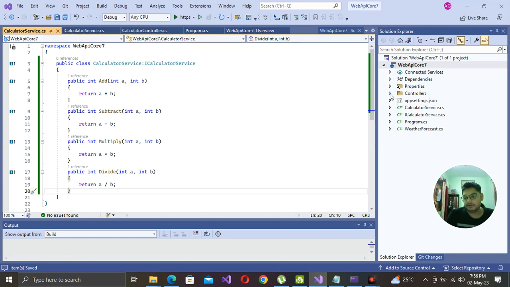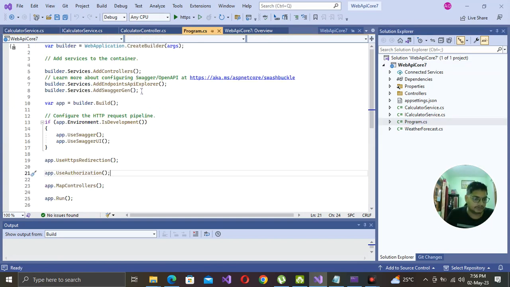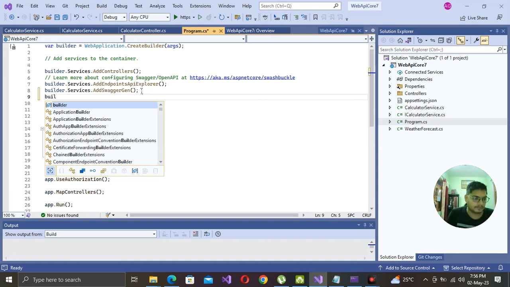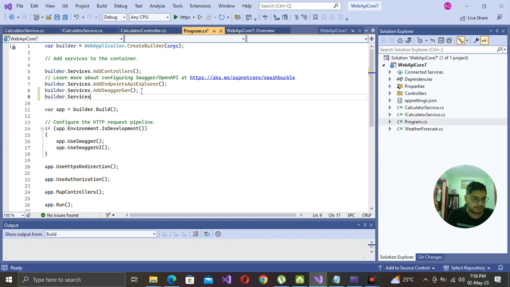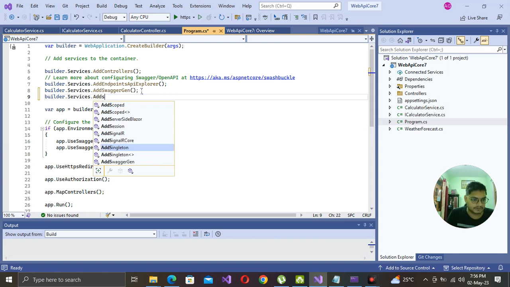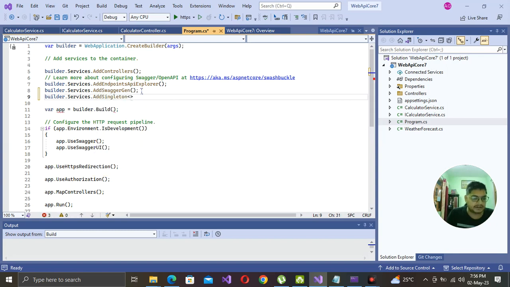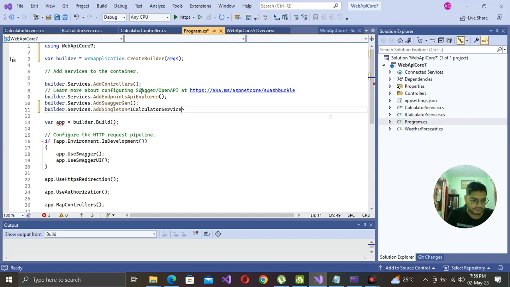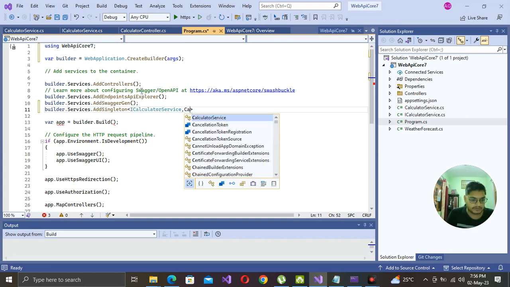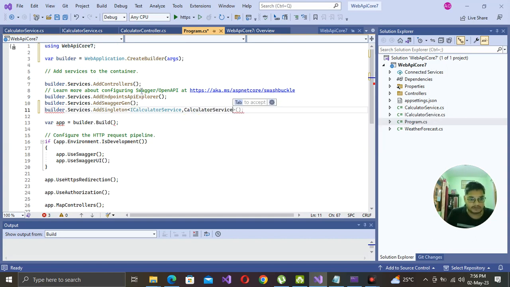Now, as we know, in .NET Core we are using dependency injection. To configure the dependency injection we have to inject our services. I'm injecting the singleton service, ICalculatorService, and it will be instantiated with the CalculatorService class that we have made. So our dependency injection container is ready.